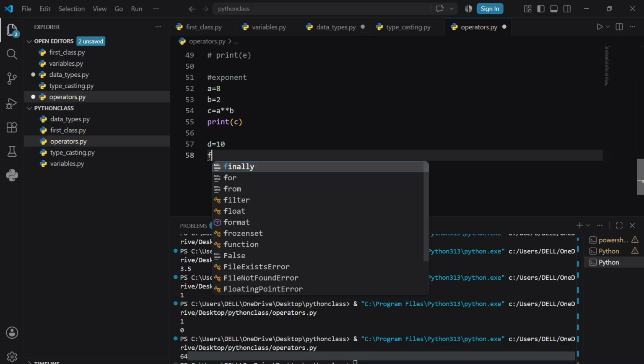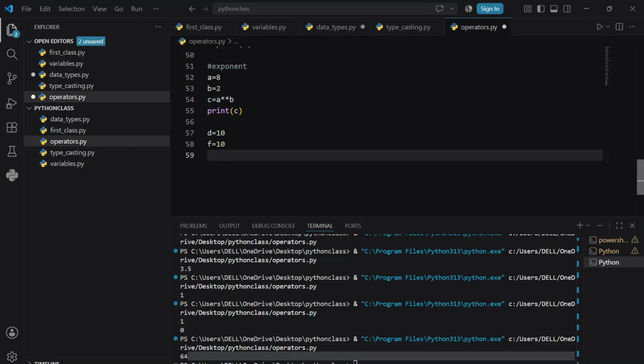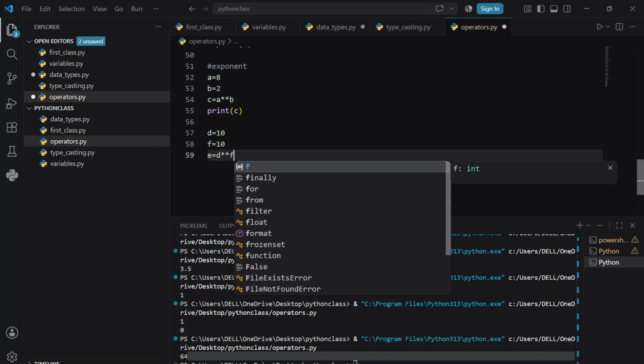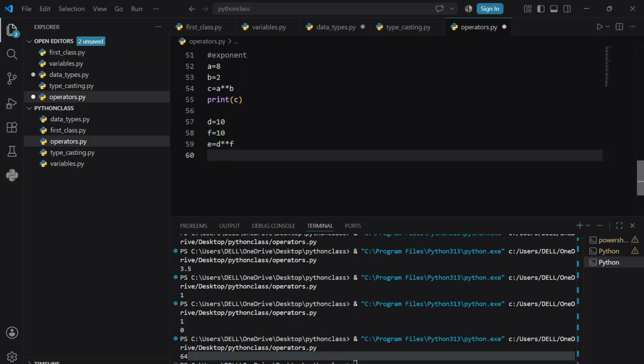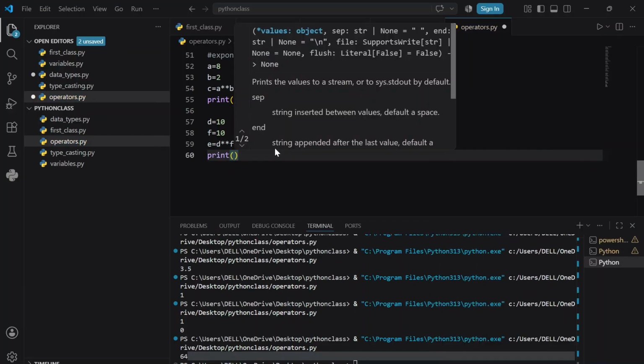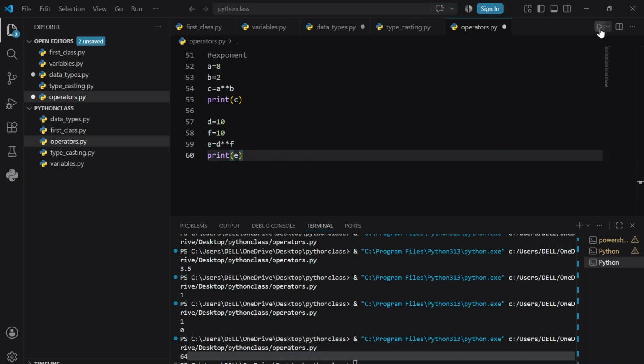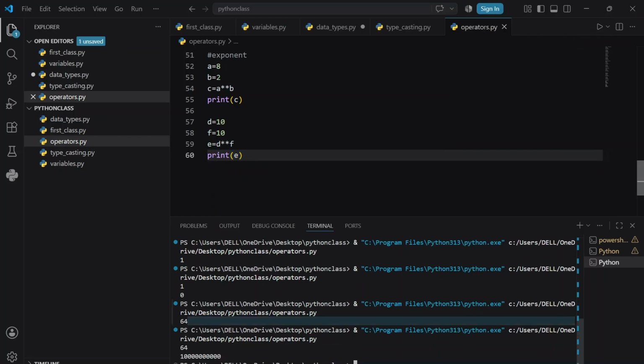F is equal to 10. E is equal to D ** F, and print E. What are we going to get? We are going to get 100. Okay, wait. It's 10 to the power 10, so that's why we are getting this one.